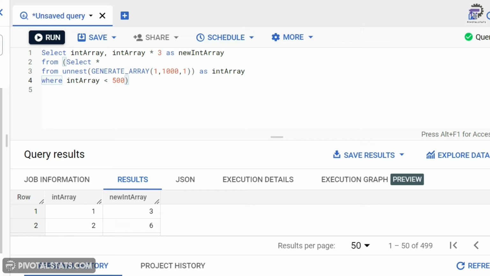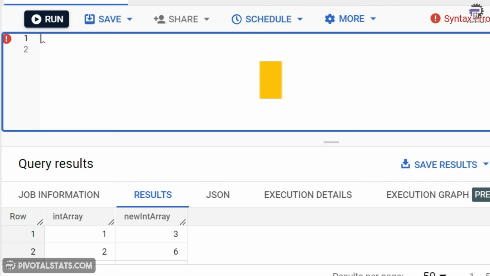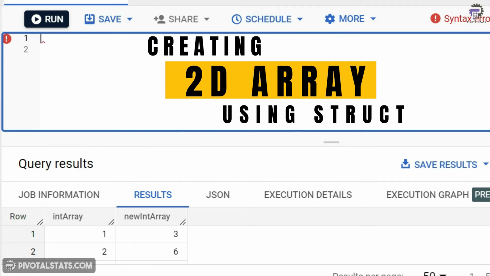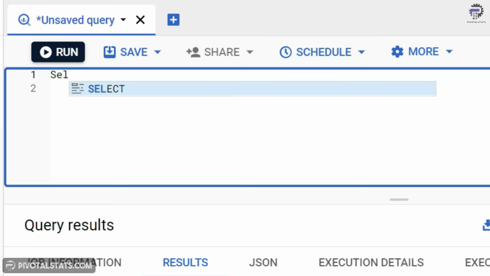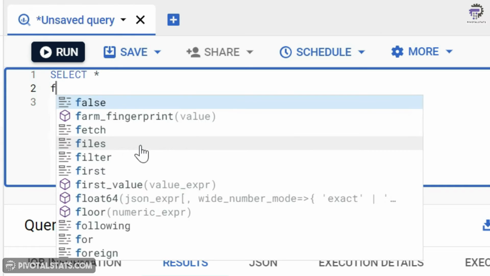This will give me 2 columns. One would be int array, second would be the new int array that we created. I can invoke one more function within BigQuery, which is known as struct, to create a 2-dimensional table. Right now the table that we created had only 1 column, but now we can create a 2-dimensional table using the struct keyword.